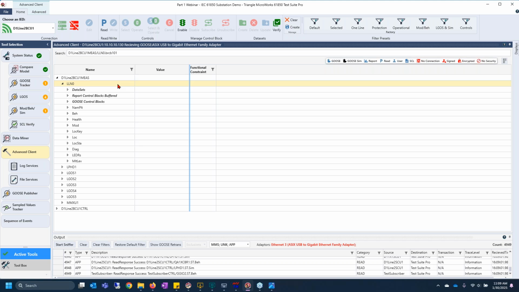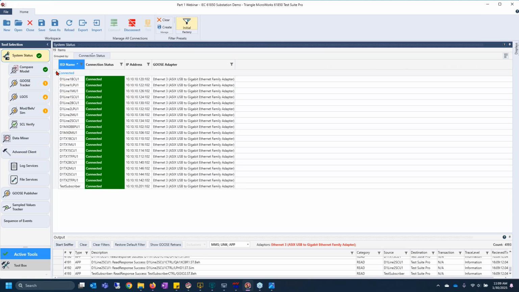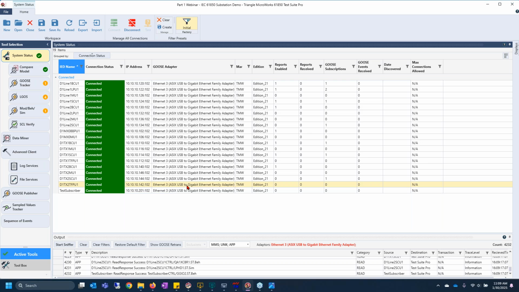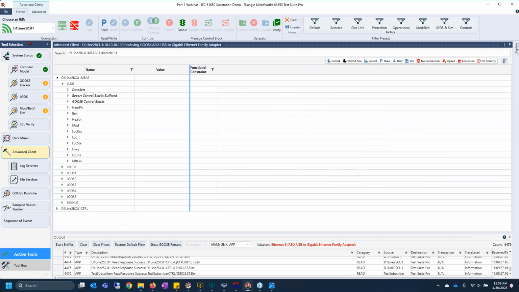It is built off the same SCL file that your DTM workspace is, or the ones that you would create during your engineering process. So I provided the exact same SCD file to Test Suite Pro, and we're simulating all of these devices as clients to connect up to all of the devices in the DTM simulation or the physical devices. So let's go ahead and take a look at the model, and we can do that through the advanced client. Then you can choose whichever device you're interested in. So out of all devices, I'm taking a look at D1 line 2 BCU.